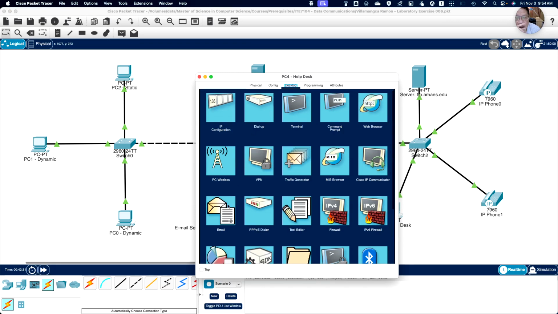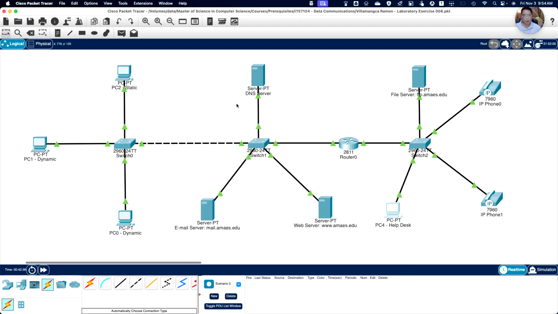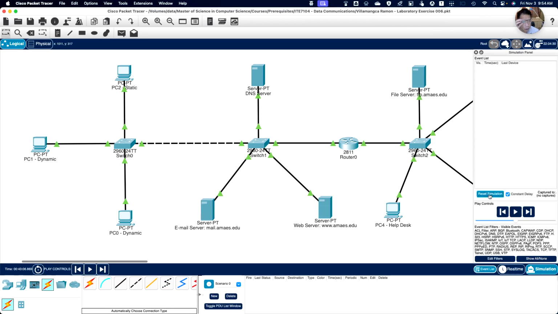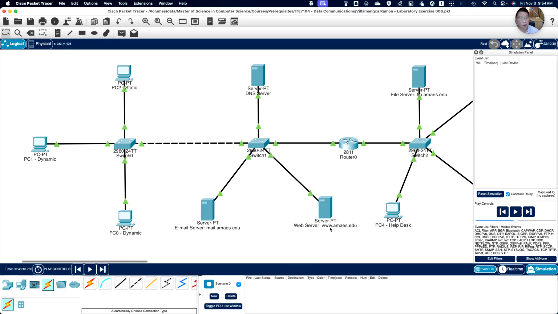So let's go here again and receive. Now it's okay. So we have configured an external email. This is called an external email, so it's not within this network. Now, what else? How about we go to simulation and reset. Now we will simulate this PC asking for a web page here.